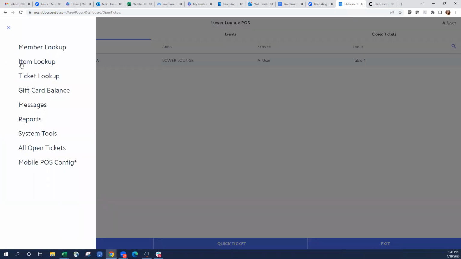You have an item lookup. So we discussed, if you remember yesterday when we were creating a new item, you have the ability to enter a countdown for an item that you have a limited quantity of.